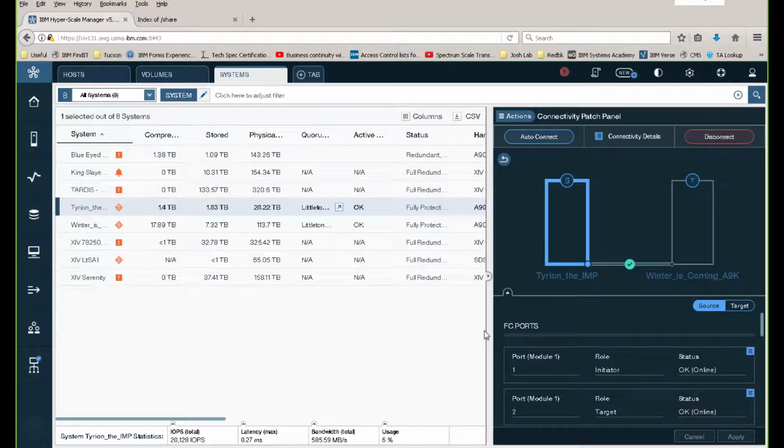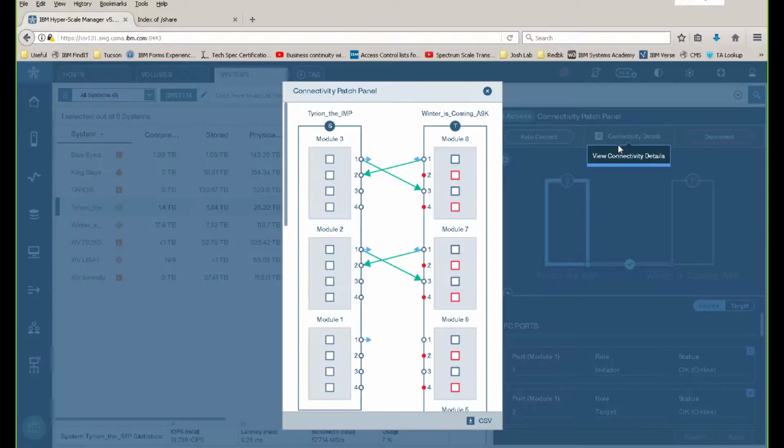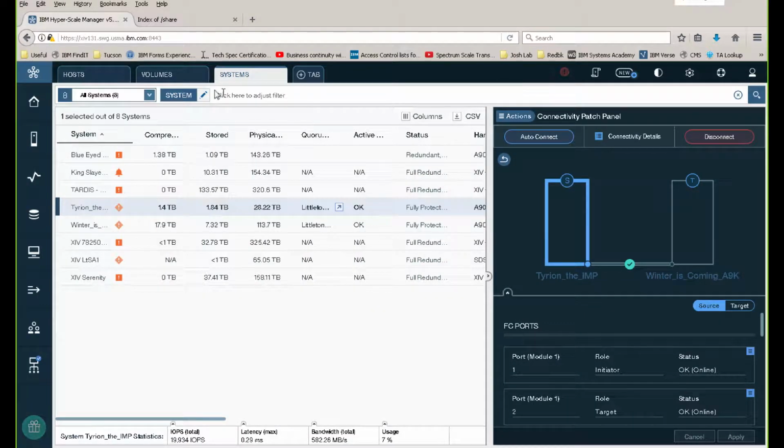You'll see that I have in the Hyperscale Manager highlighted Tyron, and Tyron is connected to another A9000, which I'm about to bring up right now, called Winter is Coming. As you can see, Tyron the Imp on the left-hand side is connected to Winter's Coming. So I have an A9000 talking to another A9000. You can also export this as a CSV if you'd like as well. Now, we have those two A9000s.